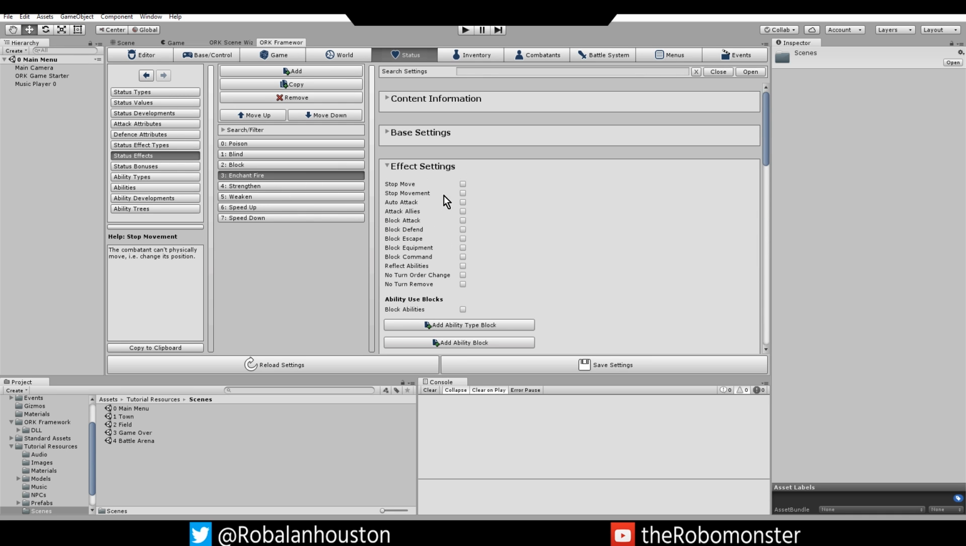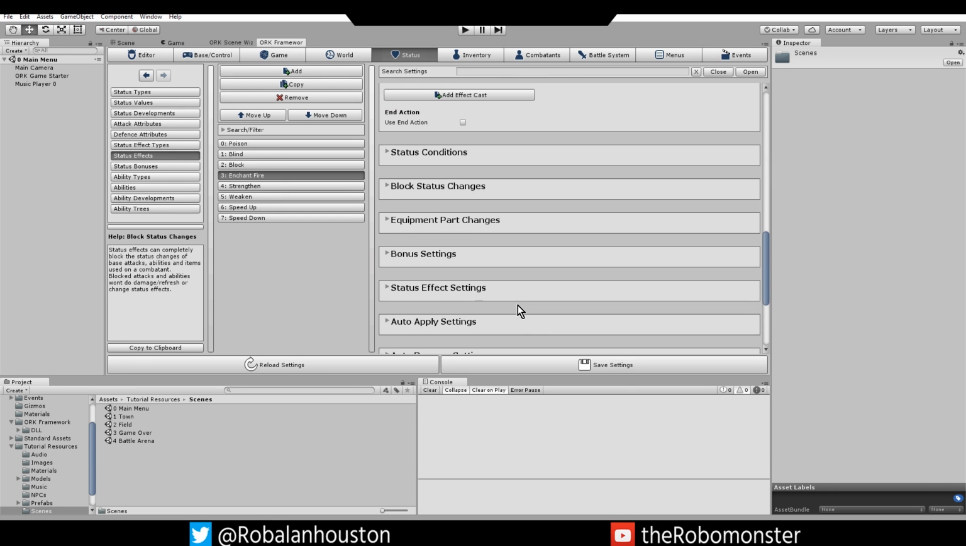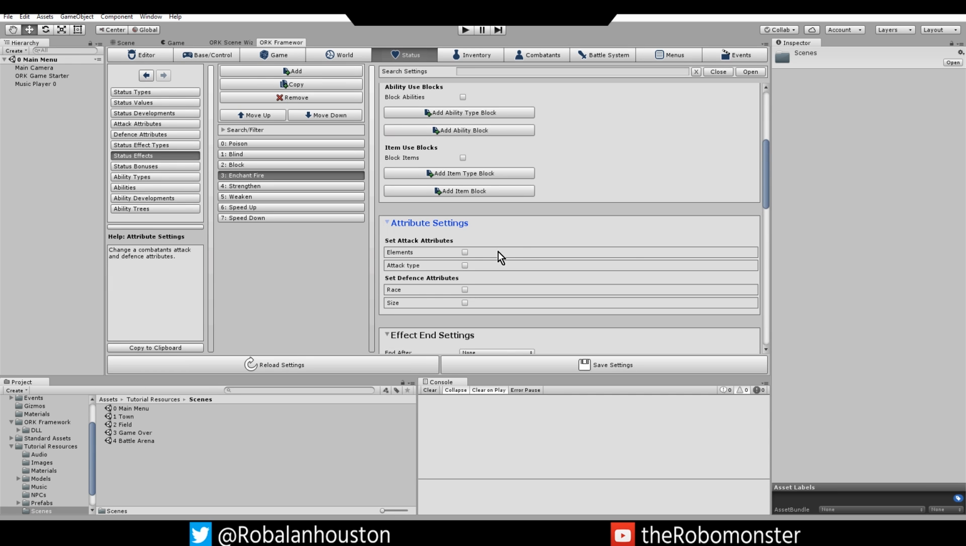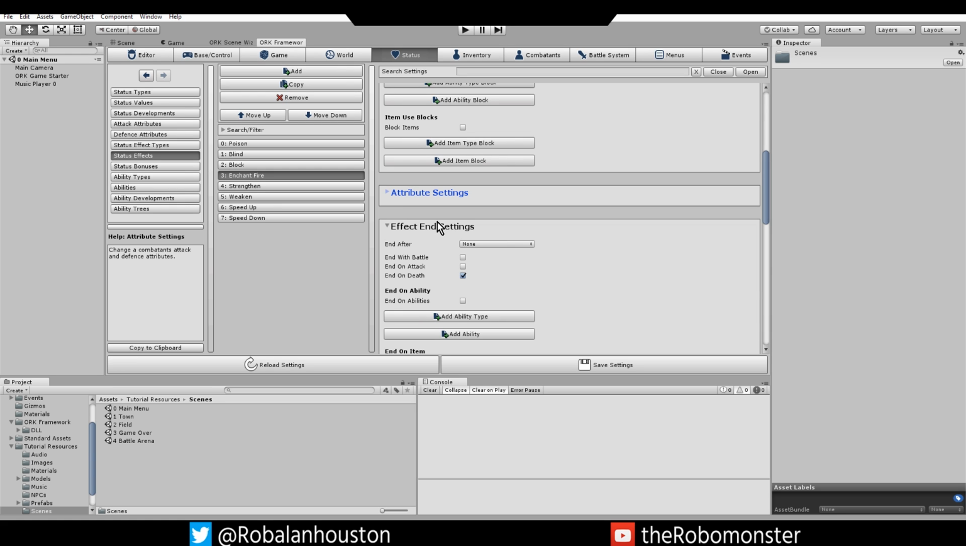Just block. Okay, so we're going to enchant fire. And what we want to do is enable element. Yay. There we go. And here we have all our elements we created in an earlier video. Good for that. We don't have any more of these, so we'll just reduce that down.